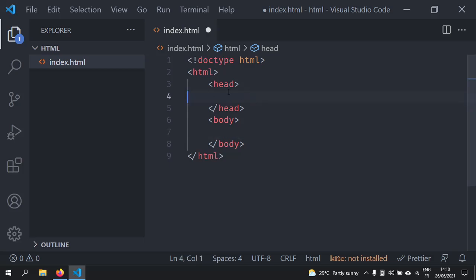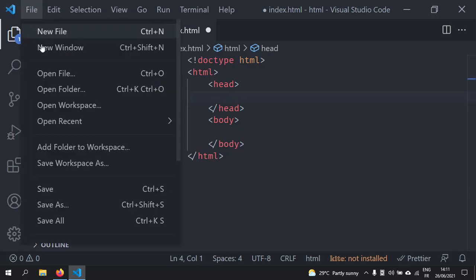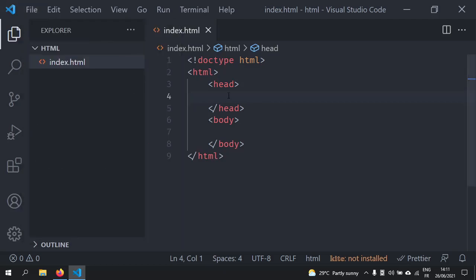But for example, if you want to change the title of the document, it will be written inside of the head. So to save a file, we go to File, then Save, or we could simply press Ctrl+S. Okay, great.